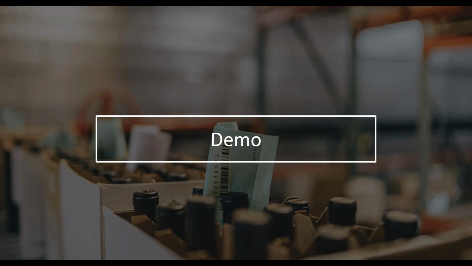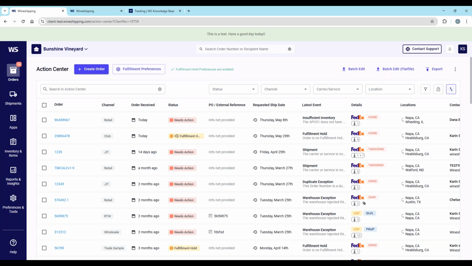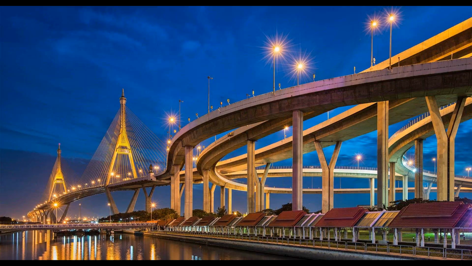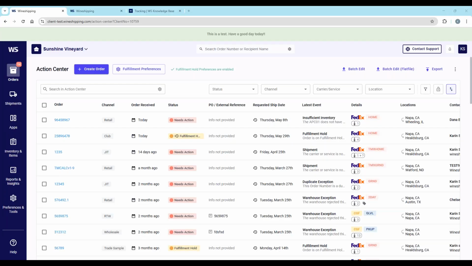All right, time for the demo. Let's start with inventory reservations.